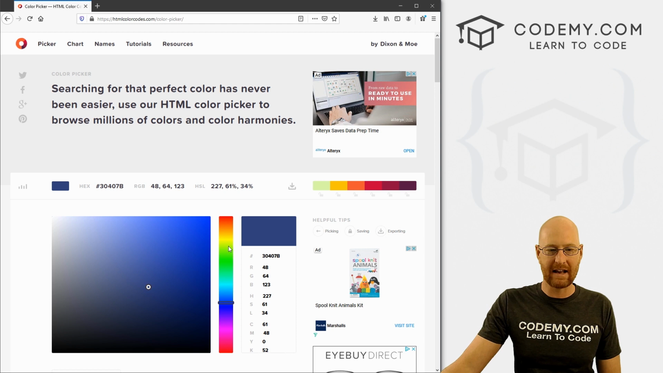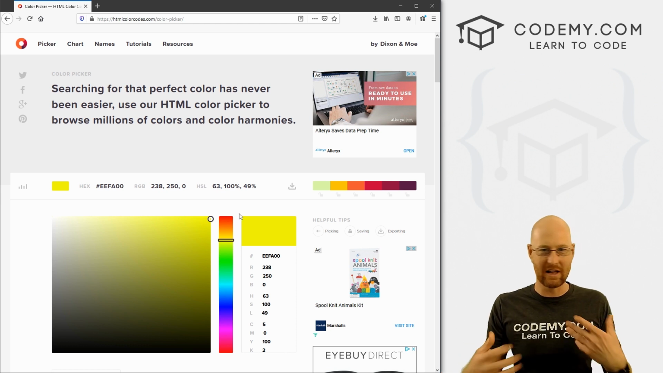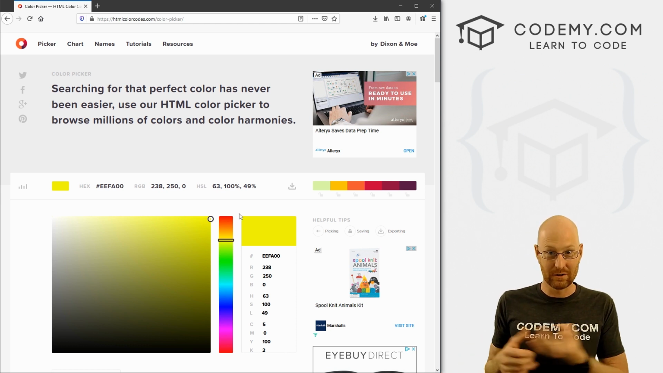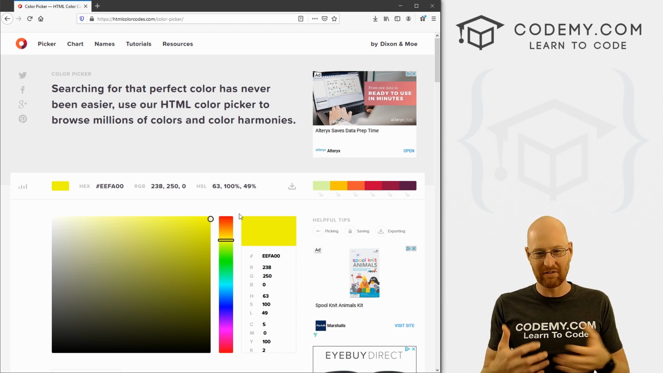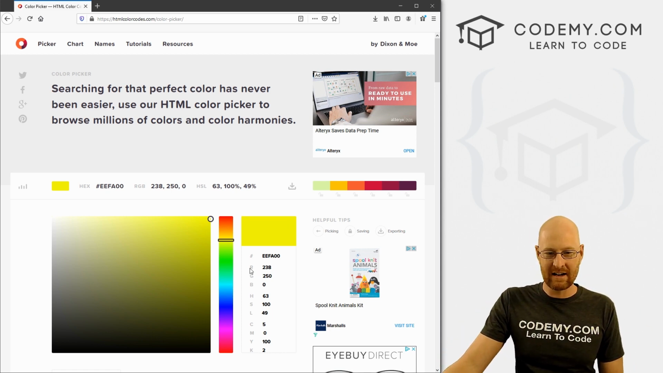So here we can pick any color we want. Let's pick, I don't know, some yellow color, right? Because there is no yellow in red, green, and blue. There's no yellow, right? So to get yellow, you have to sort of merge red, green, and blue together. And you see right down here, you have this R, G, and B value. So 238, 250, and 0, that makes yellow.